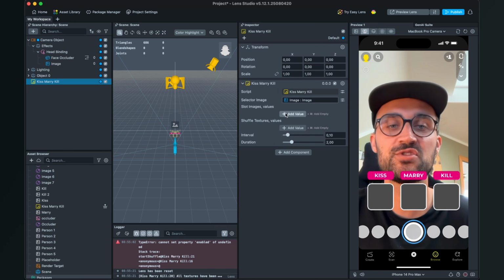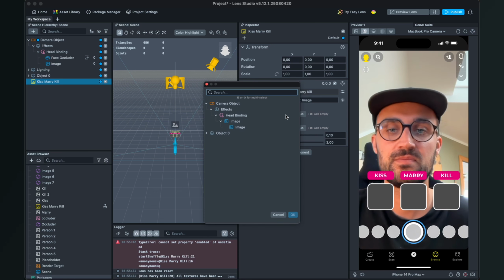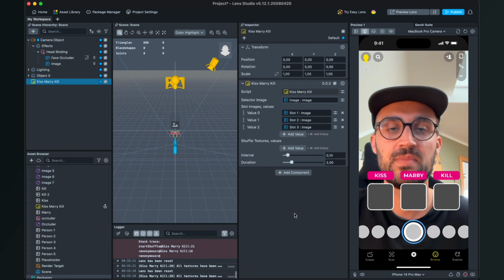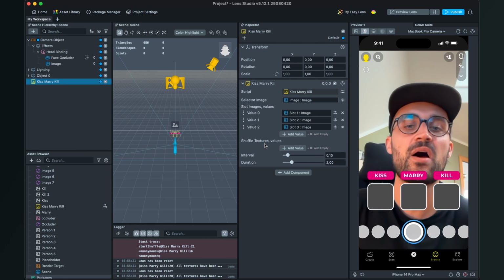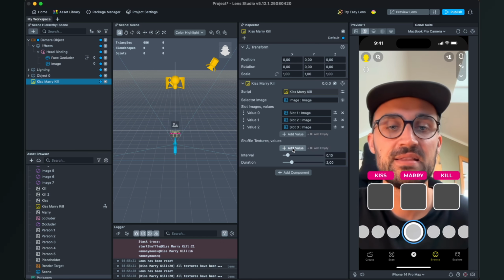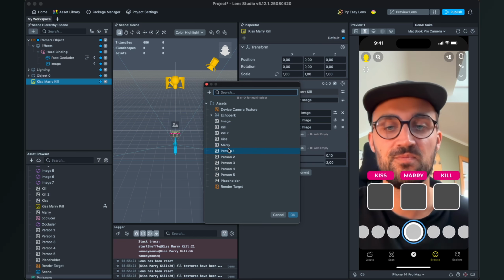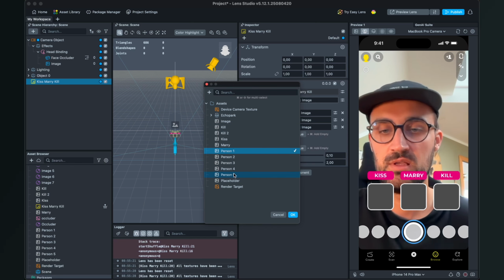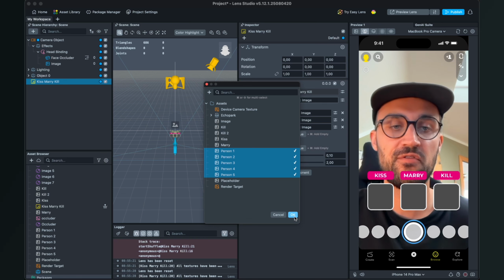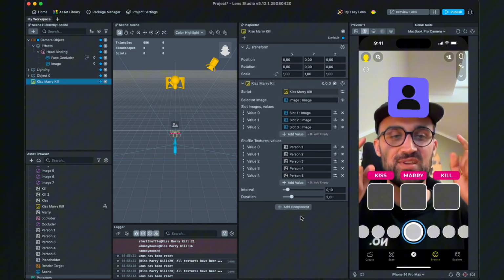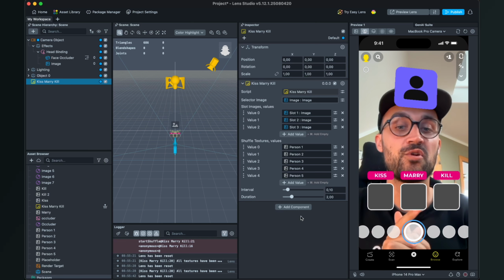Then we also have to set up the slot images. Those are the 3 slots, so select all 3 of them. And then we also have to set up our shuffle textures. Those will be the items we want to have in our rotation. So for me, this is person 1 to person 5. And now when you have done this, you can see it is already rotating.